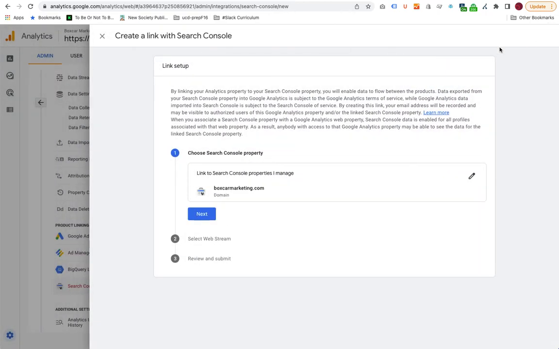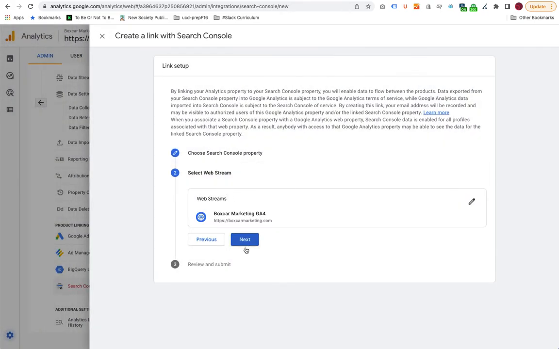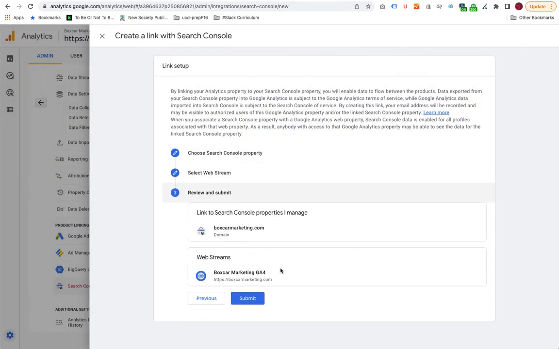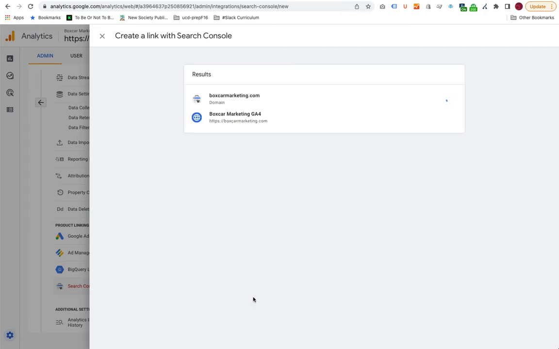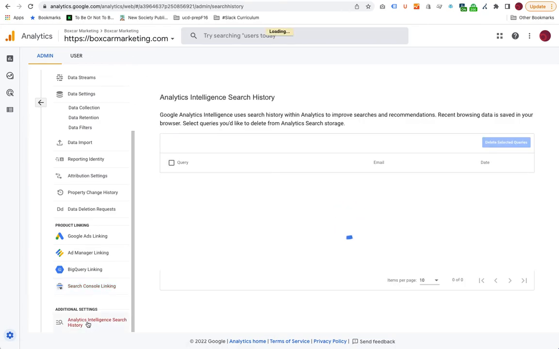I'm going to confirm, hit next. I'm going to select the web stream and hit next. And that's working together, done and created. So just follow the same steps with your ads and ad manager. It's as simple as that. And then analytics, intelligent search history. I don't know what that is. This is just sort of telling me it's going to help me view and find things in the future.